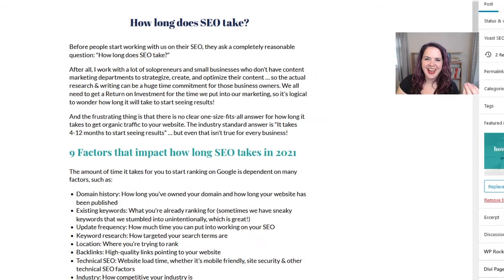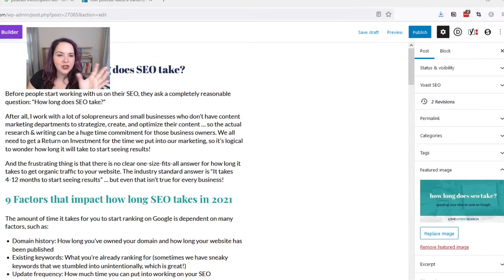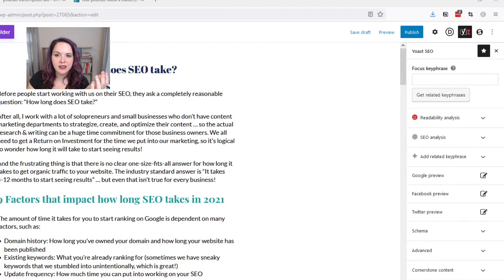So how do I do this for my blog post? Whether you're on WordPress, Squarespace, Wix, whatever, there's going to be an area where you can put in your SEO information. In WordPress, you're going to want to get a plugin. This is the Yoast plugin. That's kind of the most popular one.